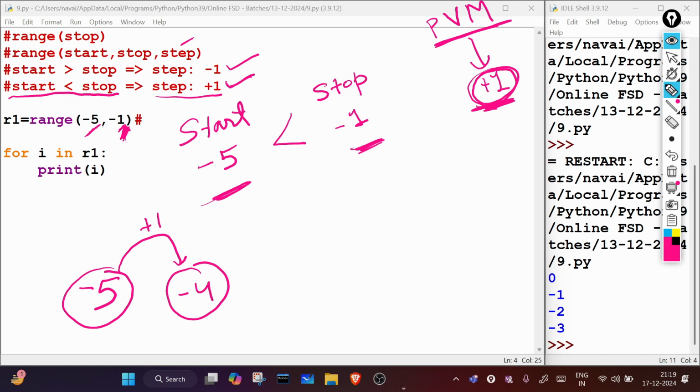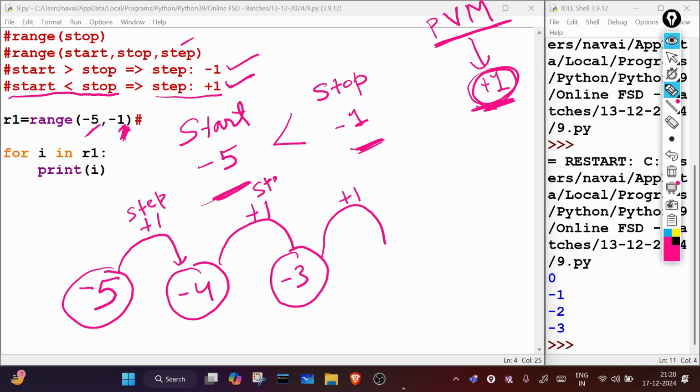Minus 4, right? Again it will add plus 1. Now what will it become? Minus 3. Again it will add plus 1, because this is nothing but the step. Each time the step is added. So minus 3 and plus 1 is what?